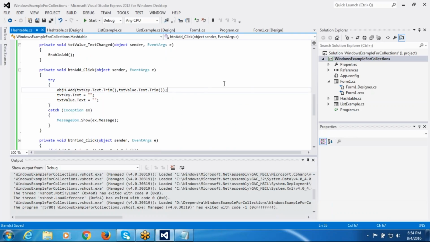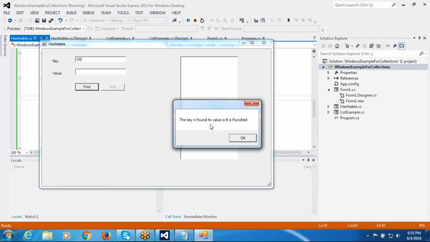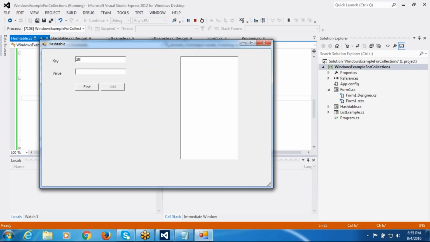Let us try to add a few data. What happens, see now in this, I enter some 100, I'm typing like this, it is 100, click on add. Now if I search for 100, what happens, see, the key is found, its value is 100, like this it's giving. Suppose I give here 200, what happens, see, the key is not found message it's giving.